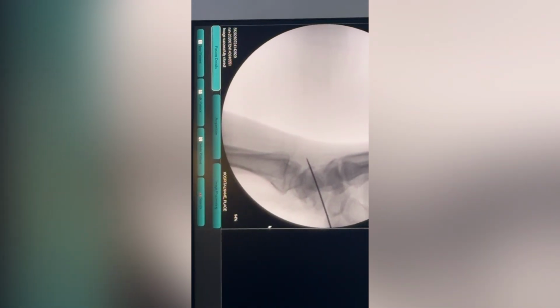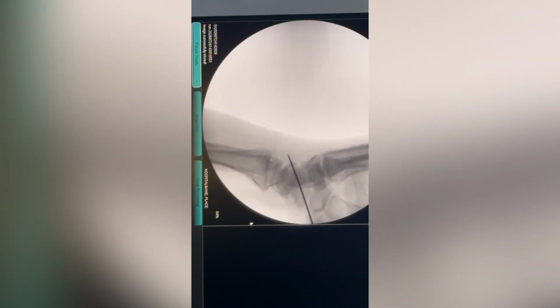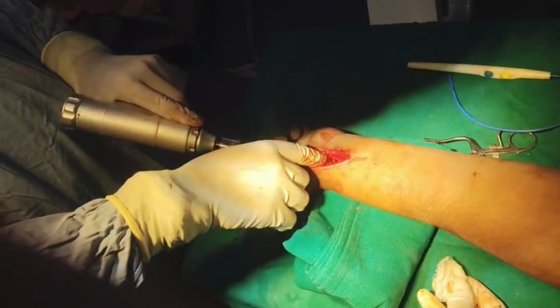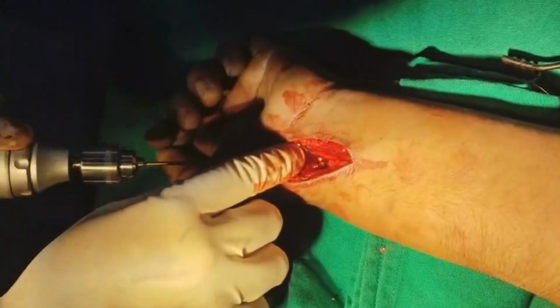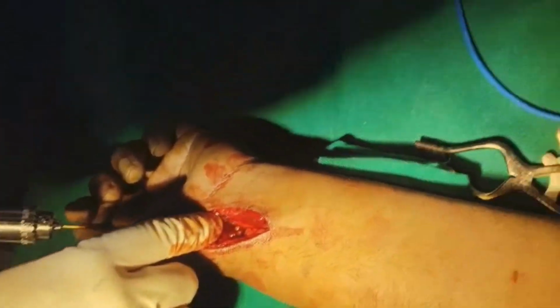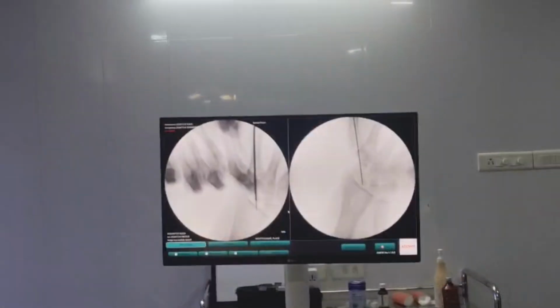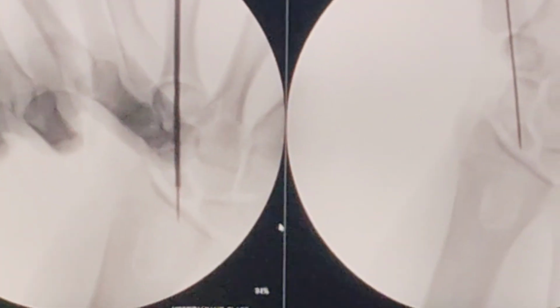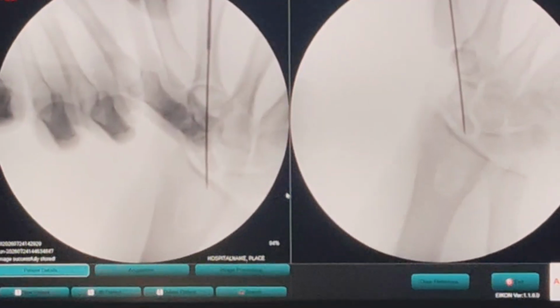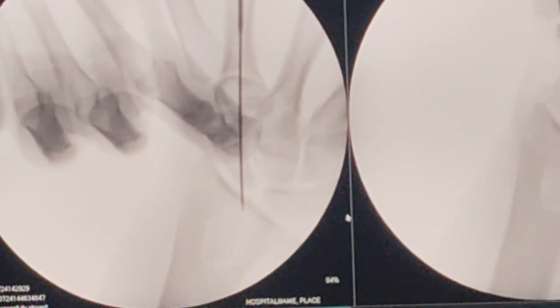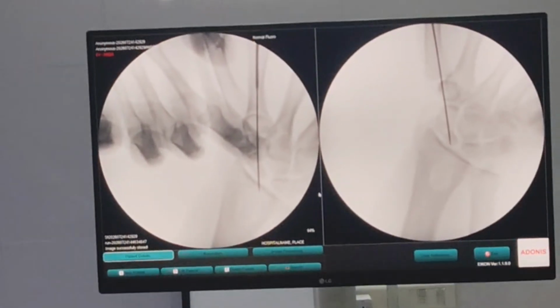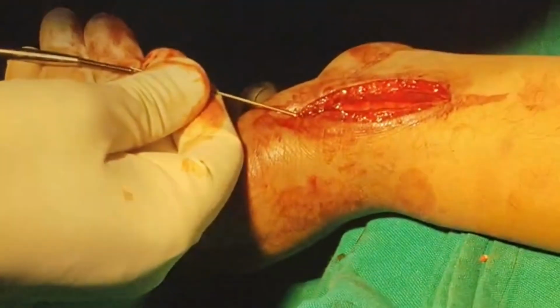After proper placement of K wires and confirming it in C-arm in both AP and lateral, supinating and lateral view and pronating in a lateral view, I can get proper visualization of the K wire so that it is centrally placed. And at the distal pole, the K wire entry point is to be 3/4 medial and 1/3 lateral.